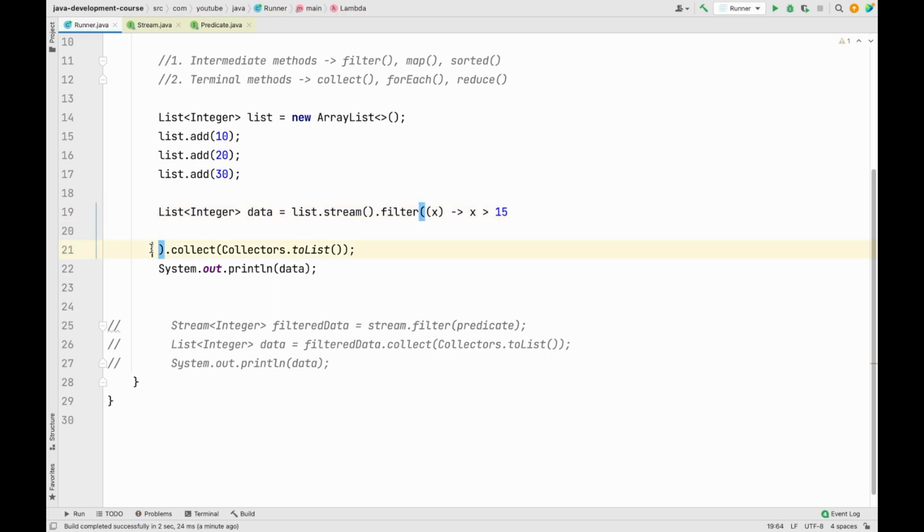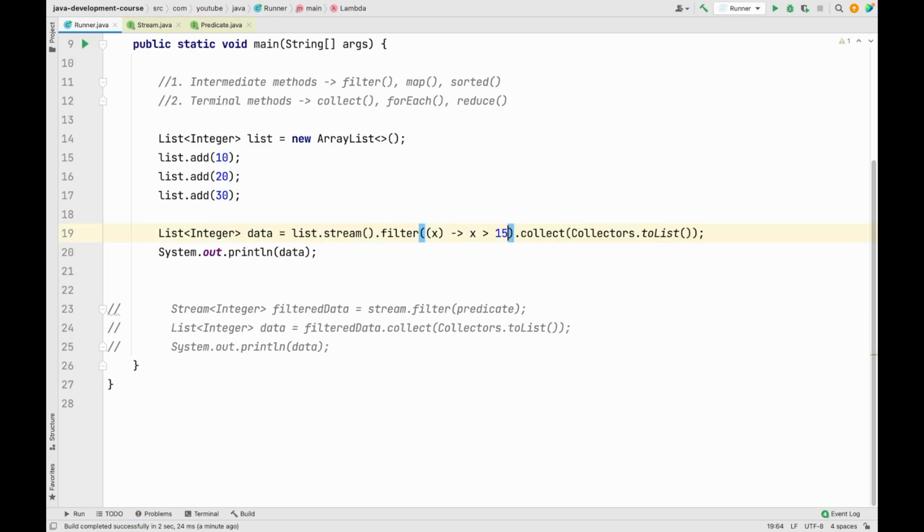So this is how we can shorten this lambda expression. Over here, it is basically going to do the same thing: if x is greater than 15, it will return true, or else it will return false. So this is how it will basically work.